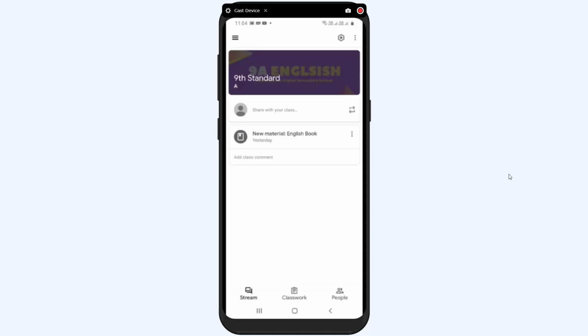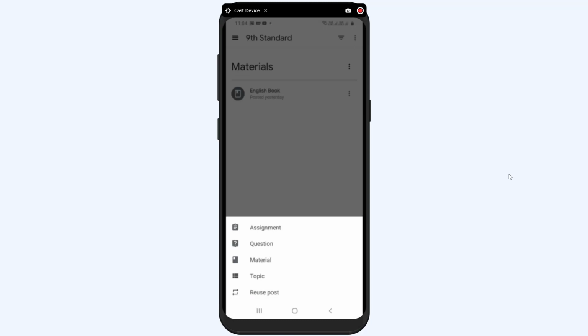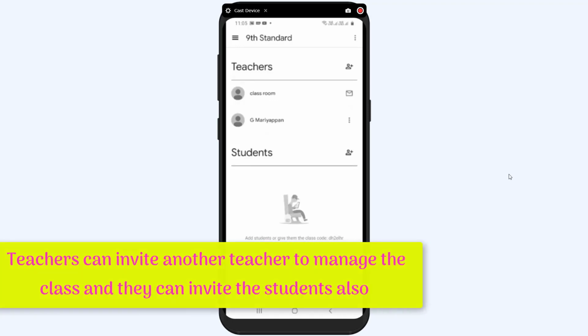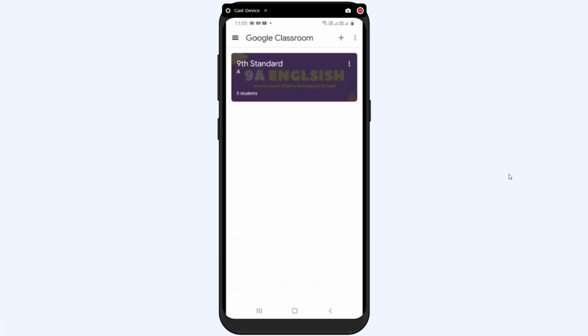Go back. If the teacher goes to the Classwork tab, they can add materials through the plus button. Click on it. The teacher can add assignments, questions, materials, topics and reuse posts. And if the teacher goes to the People tab, the teacher can invite other teachers as well as students. You can see this teacher is only able to see the 9th standard class, but can't see the 8th standard class, because the teacher was invited to manage the 9th standard only.